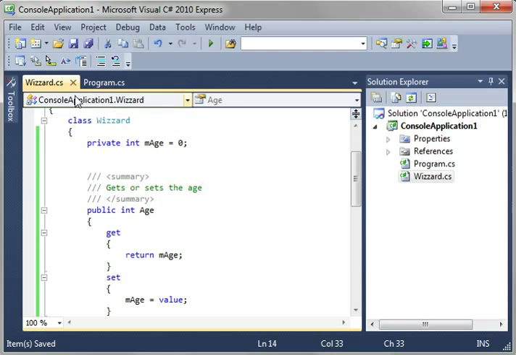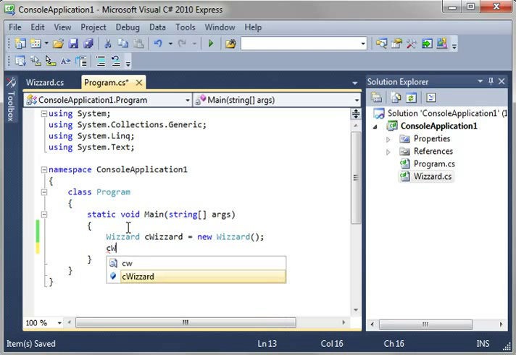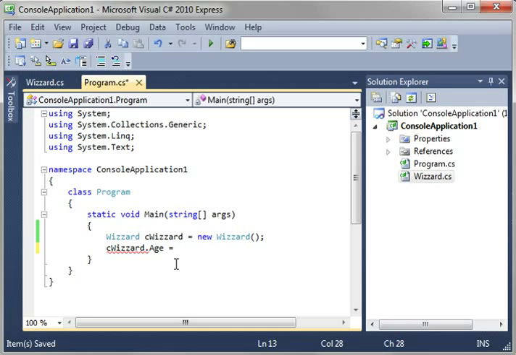There we go. And then let's actually create our wizard here. Boy, how many times have you said that in life? Let's create a wizard. And we'll say cwizard.age. Now you notice how we have the get and set, but we don't need them, because we can just say age equals 12, because, well, he's kind of a childish wizard.